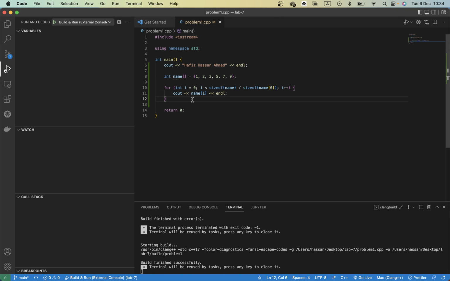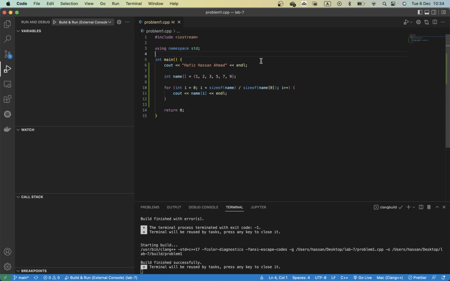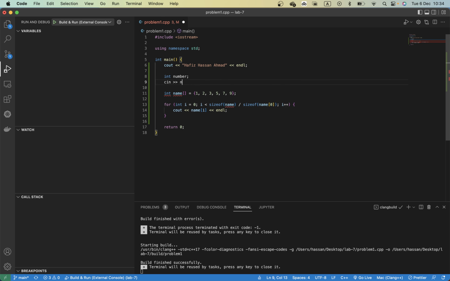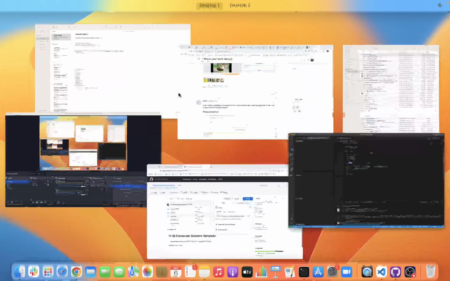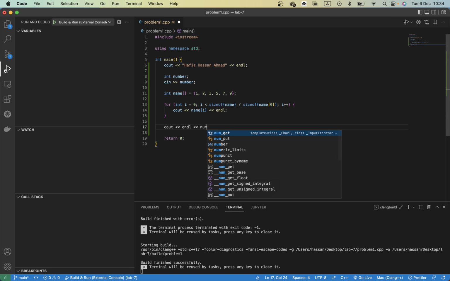To show the difference between external console and normal integrated console, if for example we are getting input, so for example int number and then cin number, I will show you.